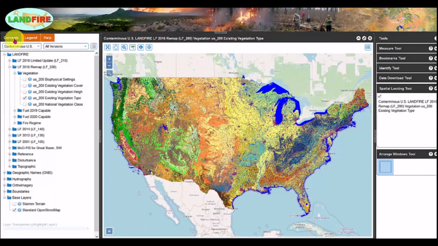The left panel contains the table of contents, as well as the legend and help tabs. The center panel is the data viewer, and the right panel contains returned pixel information and various tools, more to come in later videos.